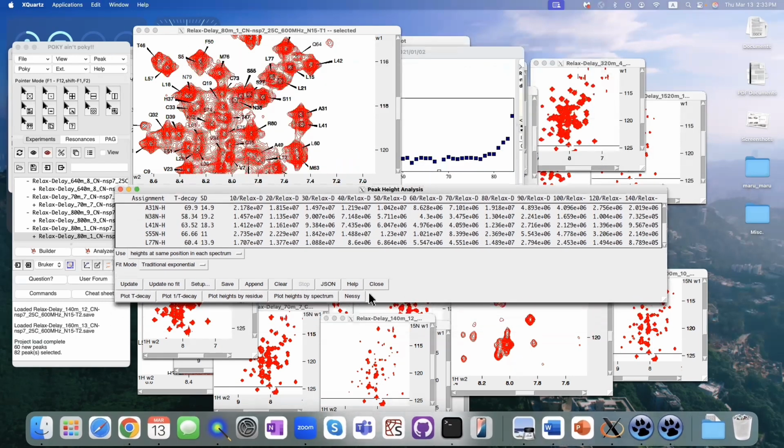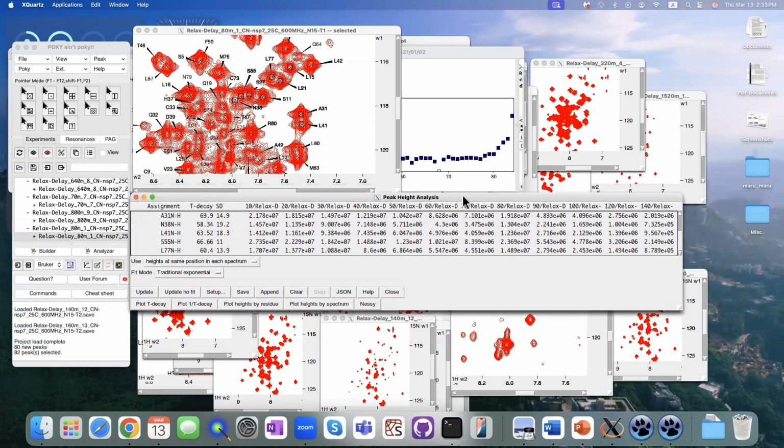So the last button here is the NMR button, which is an open source software to analyze NMR relaxation dispersion data of either CPMG or R1ρ dispersion experiments. So this is the end of the tutorial on how to use the peak height analysis dialog to fit peak heights or volumes in a series of spectra to a decaying exponential.